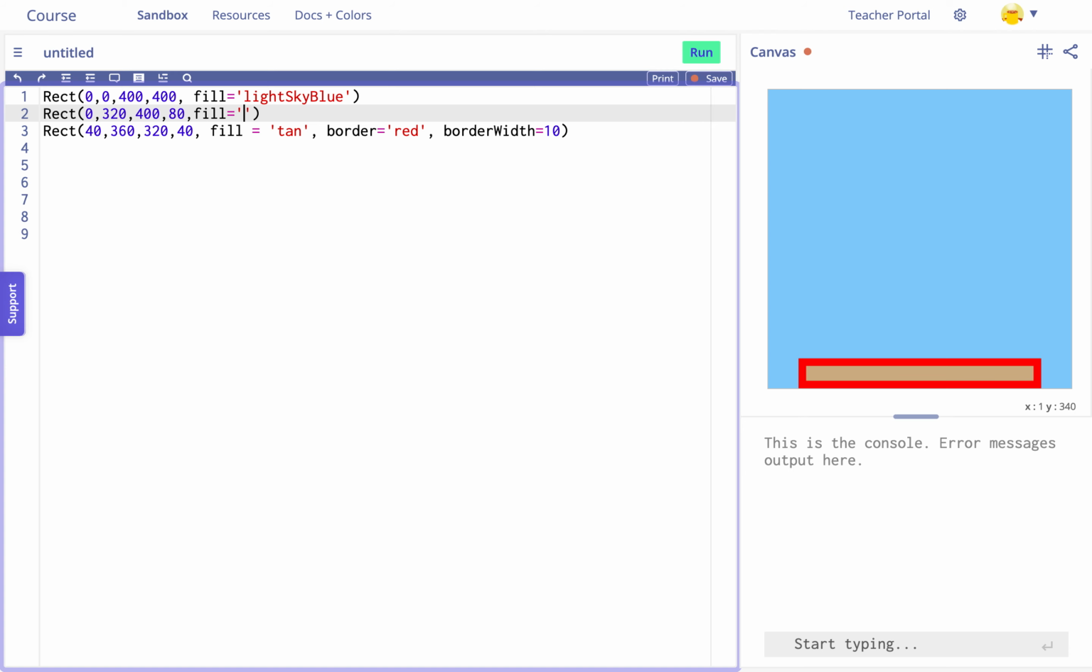I'm going to say fill is equal to green here. I'm going to say forest green just because I like forest green. Run it. Boom, and I've got my grass here.